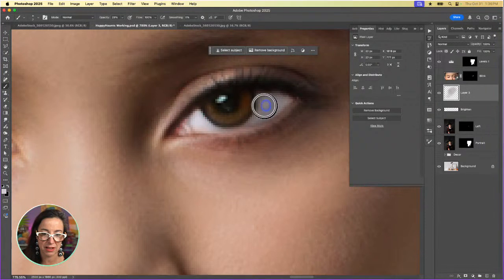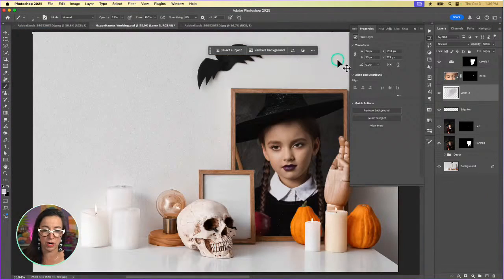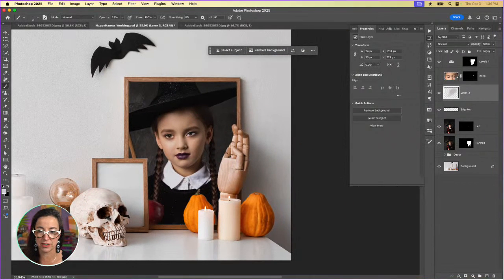Actually, I might sample this color. I don't know why it darkens her eyes so much. This is not all totally required, and you may not have this experience. Your image may work better. But for me, this was kind of annoying.